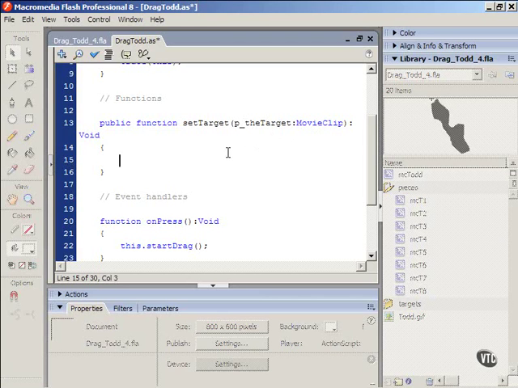And so what this function is going to do is set our piece to the appropriate target movie clip. So what we're going to do is a trace statement to make sure that this is running properly. So in here I'm just going to type trace, open parenthesis, open quote, set target, space, close quote, space plus space, P underscore the target, capital T, close parenthesis, semicolon.